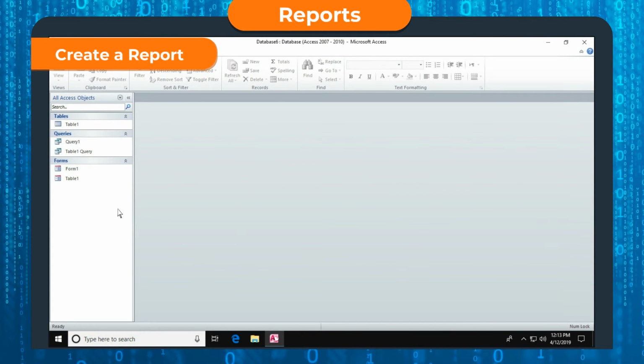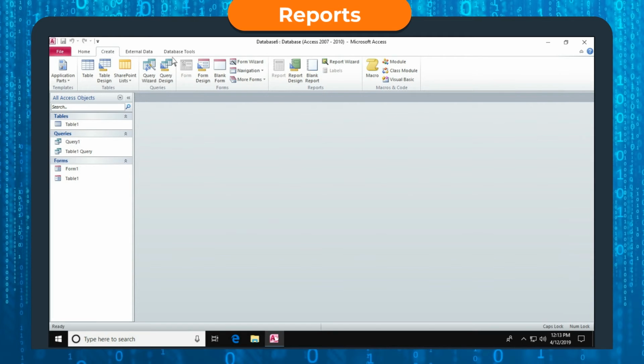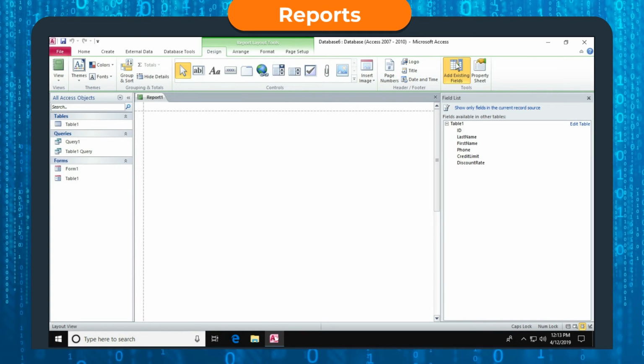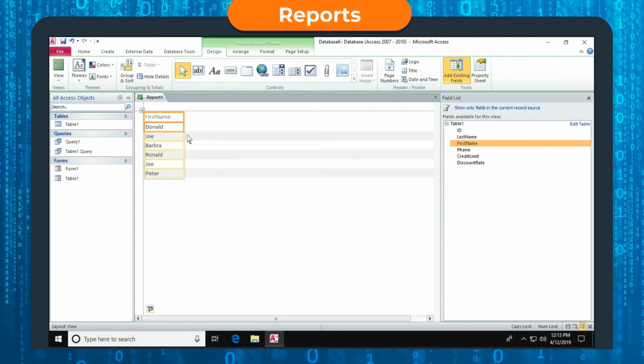Create a report. To create a blank report, follow these steps. Step 1. On the Create tab, click the Blank Report button. Step 2. Click the Add Existing Fields button. Step 3. From the field list, click and drag the fields to the report.